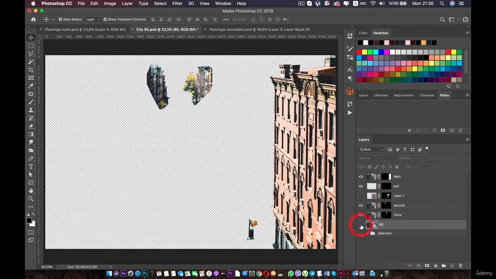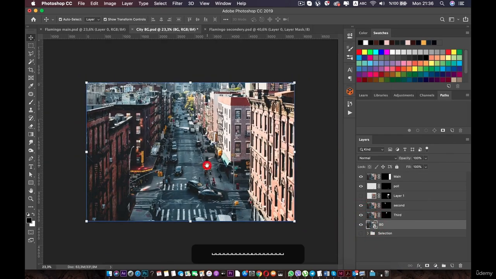Okay guys, this is the end of this lesson. In the next lesson we are going to bring our flamingos in this street. See you there.